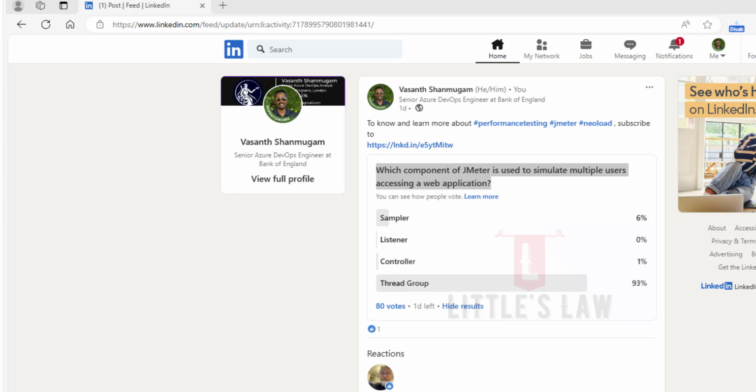So that's the reason I'm bringing up this video, to explain in a very quick and understandable way. The question is: which component of JMeter is used to simulate multiple users accessing a web application? This question is very straightforward. So let me explain all the choices, and by the end you would know what the right answer is.